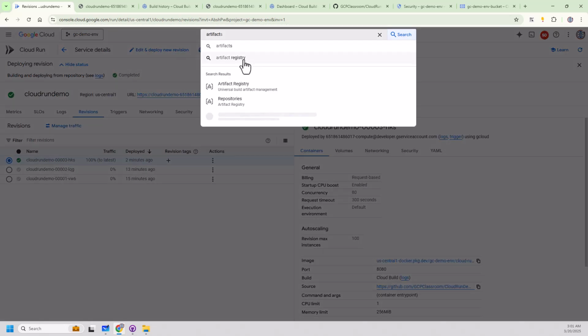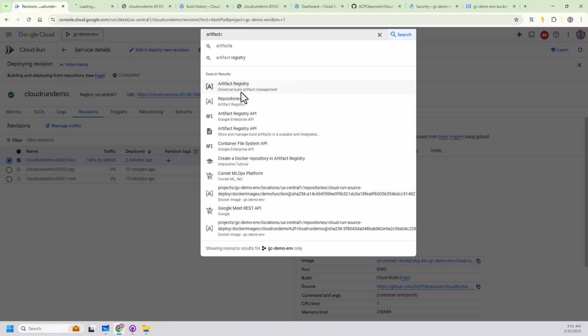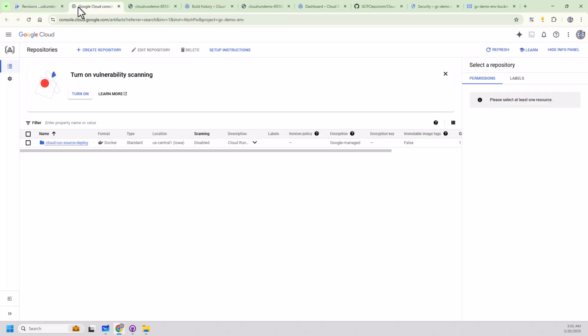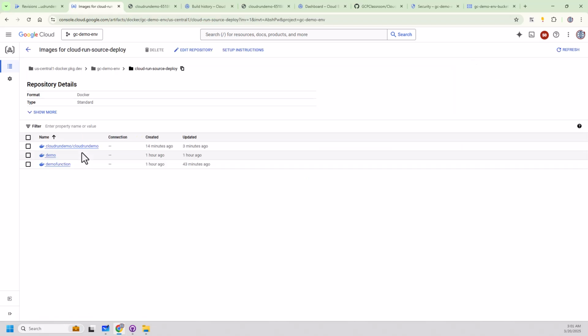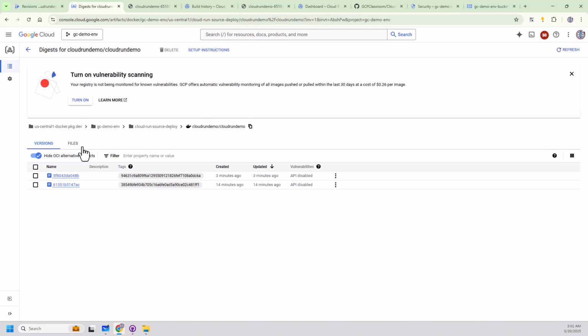Artifact. We're going to look at Artifact Registry. And in Artifact Registry, there's our deployment that we have. So if we look over here, these are all the different things. We have our Cloud Run demo that we built, and here's the version it built 3 minutes ago. There's the version it built 14 minutes ago. So it went into Git, Cloud Build built it in a container, and then put it into here. And now it's getting ready to be deployed, and it's pushed over to Cloud Run.